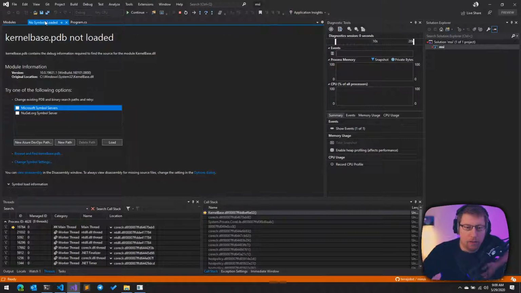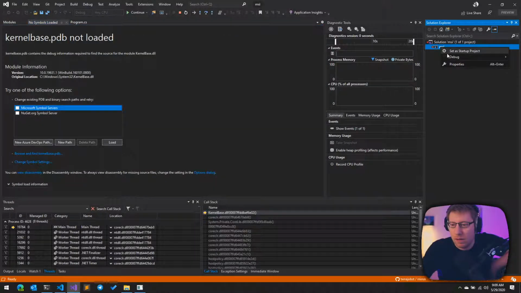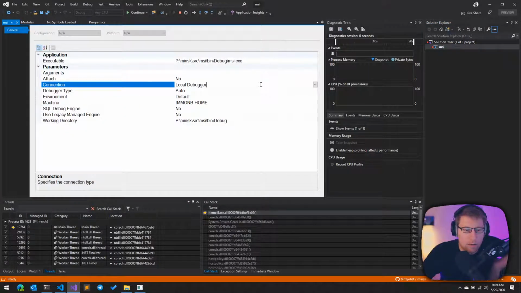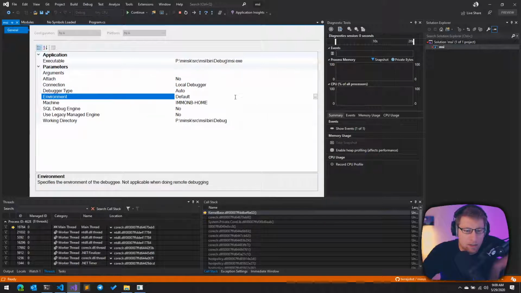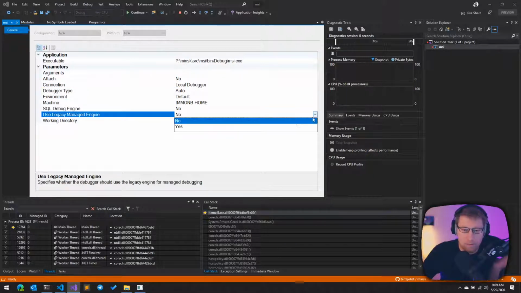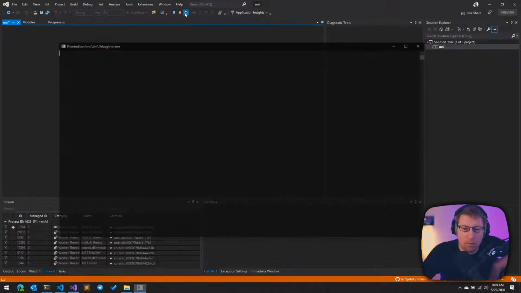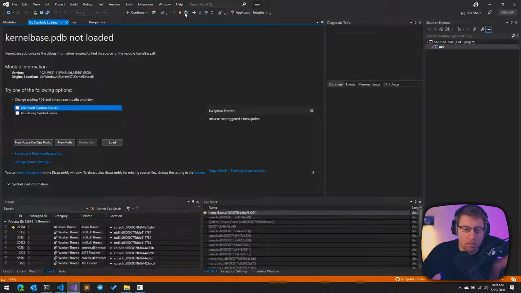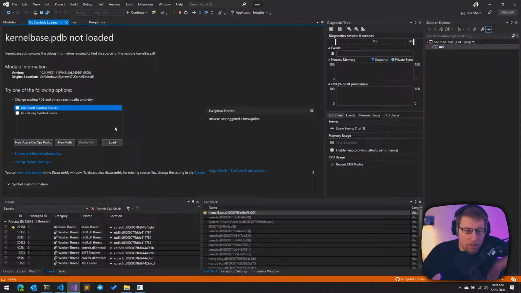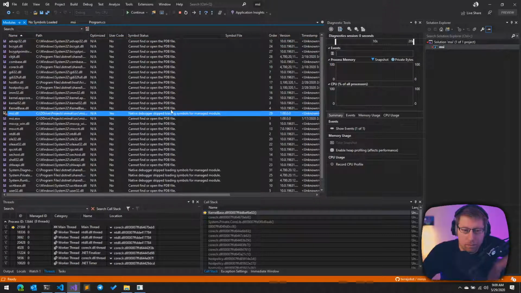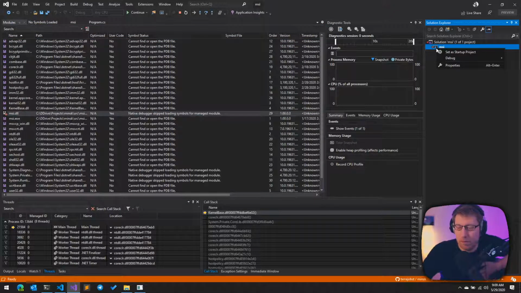So the question is, will I have to change the way? What happens if I set legacy to true? What would happen then? Doesn't seem like it changed anything. It has the same effect. Still native debugger.